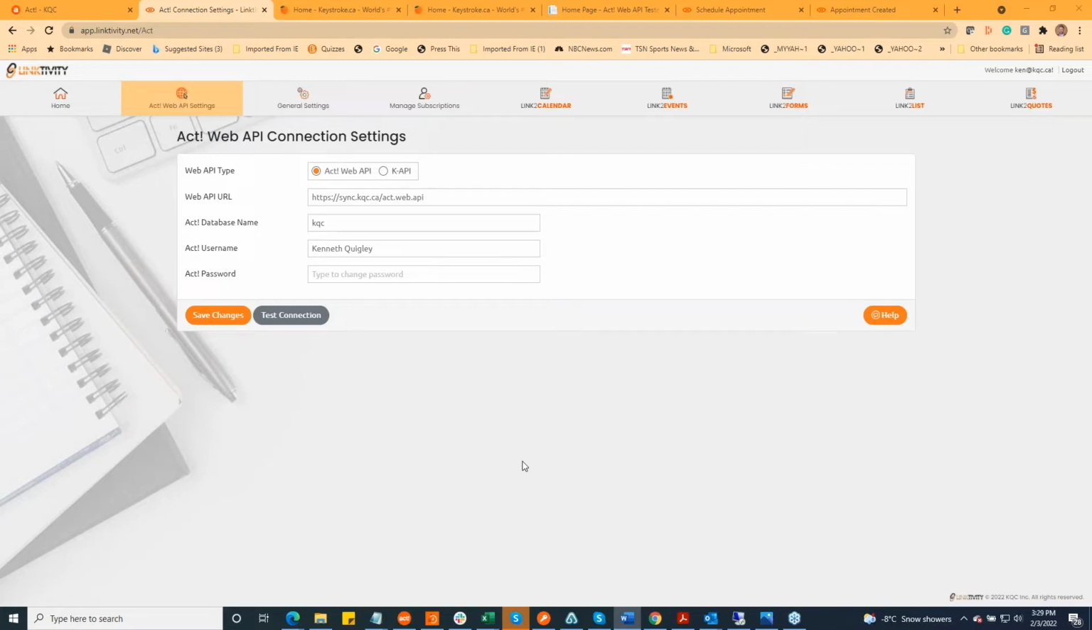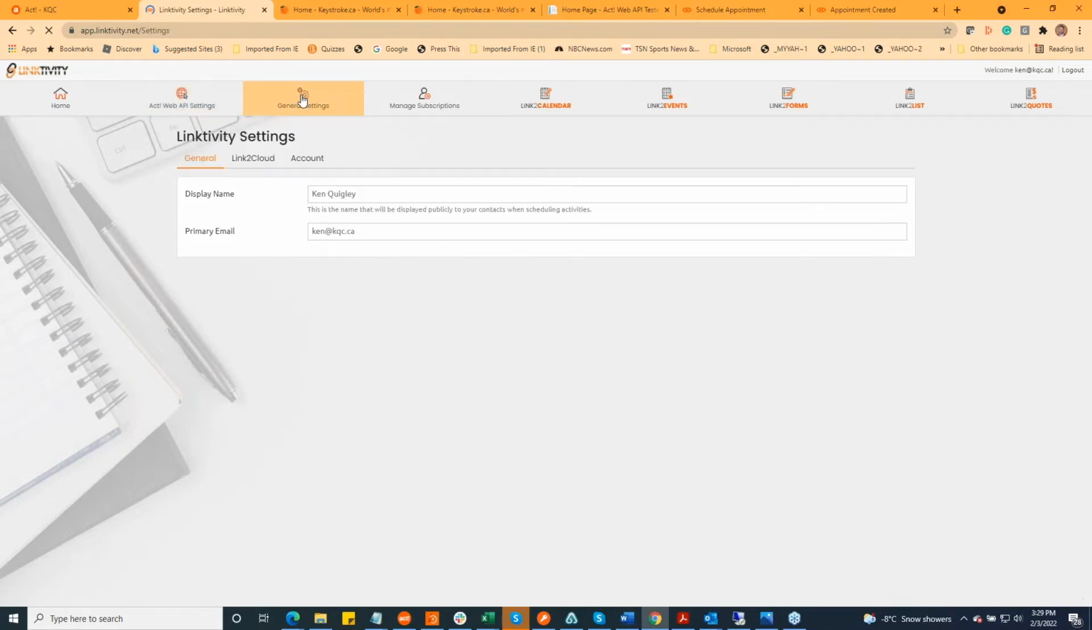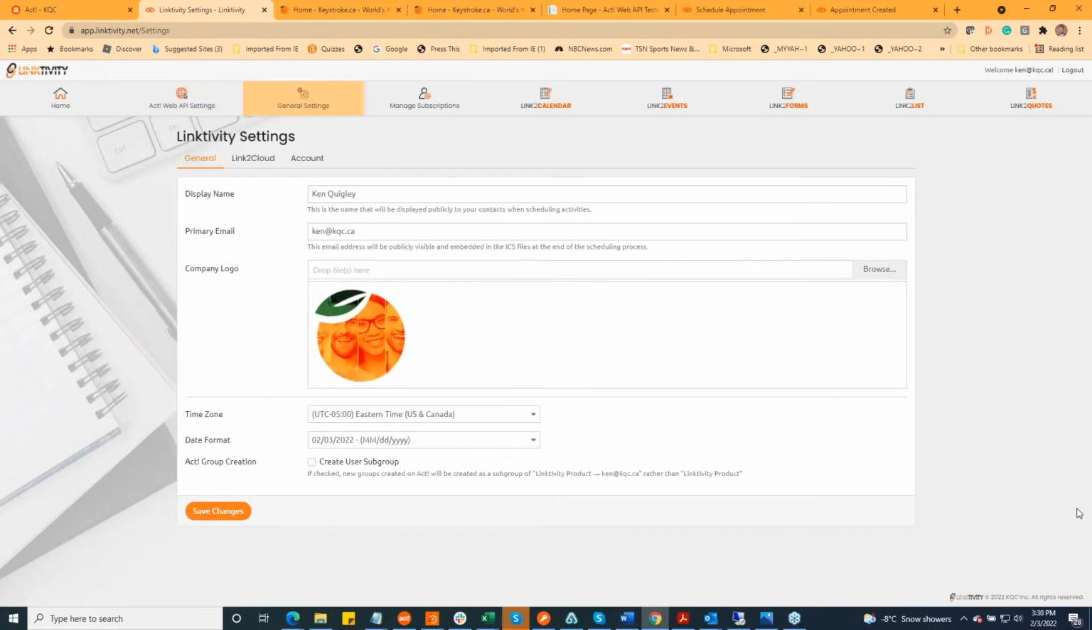So with that covered, let's go into the general settings. Okay, so the web API settings would then cover every single Linktivity product that you subscribe to after that. We're obviously only focusing on Link2calendar for now, but those initial settings would apply to all of them, okay?